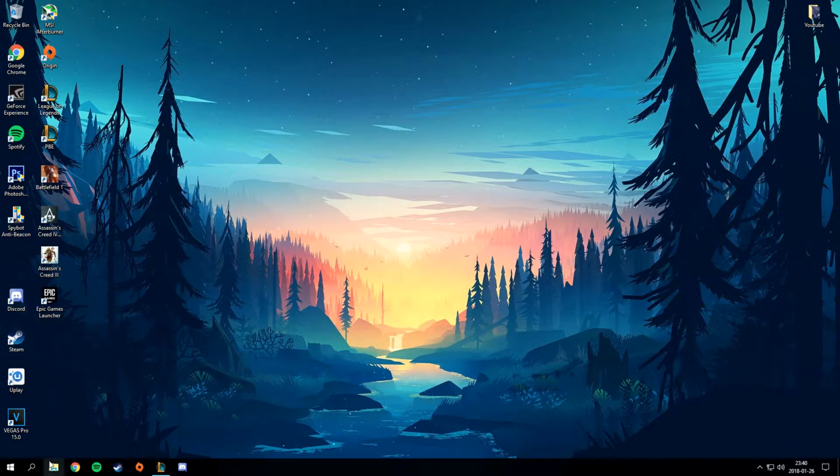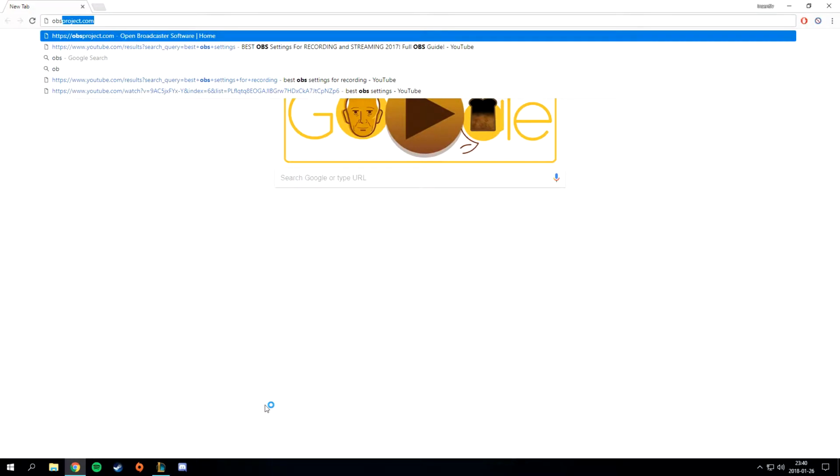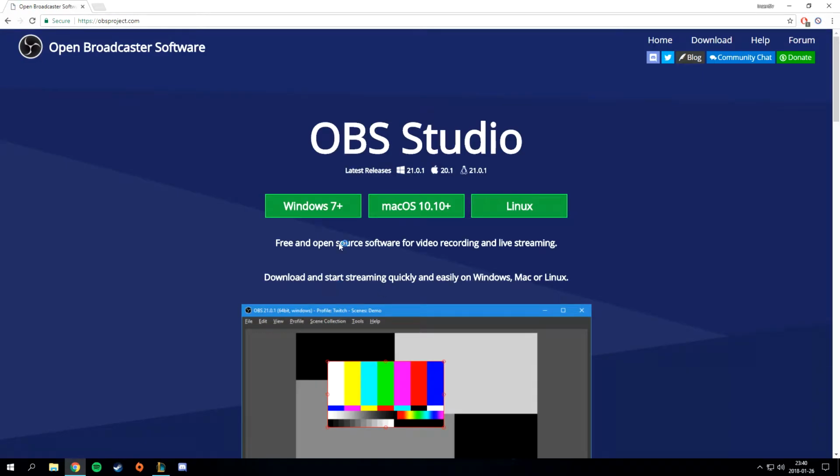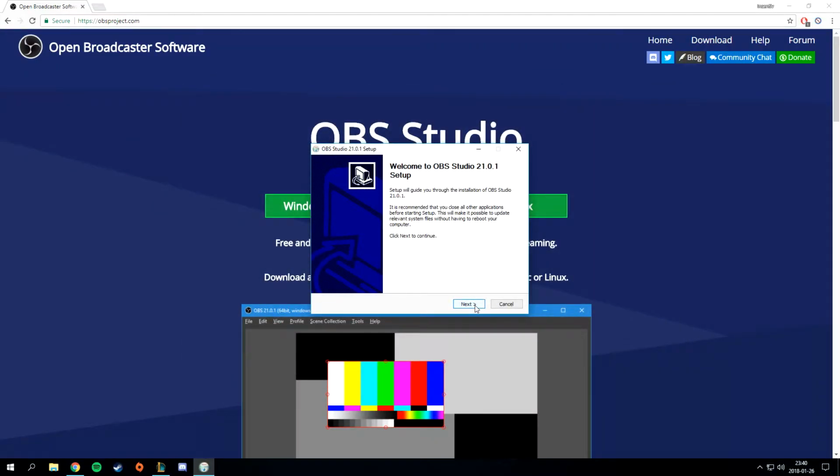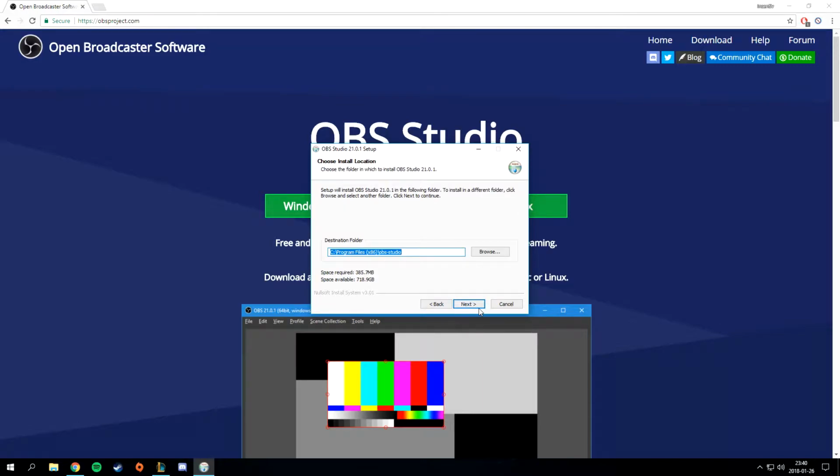So obviously the first thing I want to do is go over to Google Chrome or your favorite browser and type in obsproject.com. Once you're in here, download it for Windows 7 Plus if you have Windows, Mac OS 10 if you have Mac, and Linux if you have Linux. Pretty straightforward. So I'll download for Windows. I've actually already done it. It's right here. So just download it. Next, click 3, next, and then make sure everything's set to default over here, and then just click install.